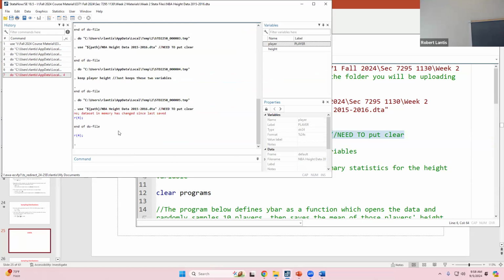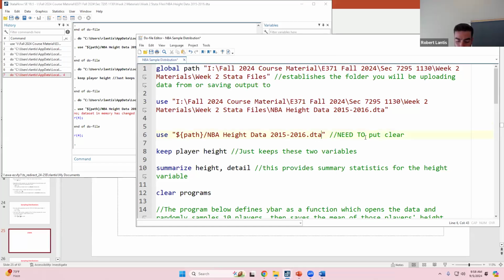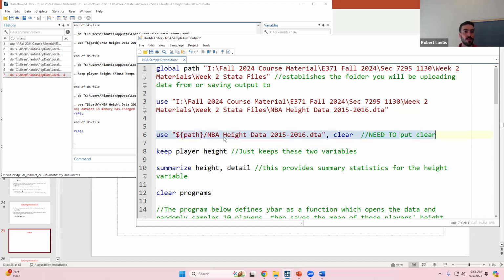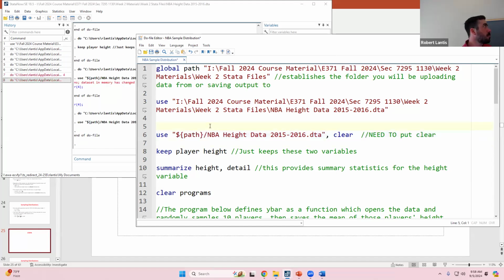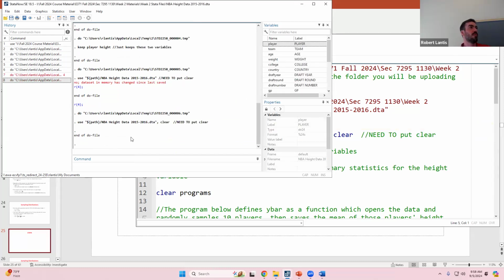So in that case, I'm going to have to make sure, okay, I'm telling you I want to get rid of it. So how do I tell it I'm getting rid of it? I put the comma clear. Now, when I go to run this, oh, there we go. It's being slow. Oh, I want you to be able to see it. Now it is able to open that data set. So if you're getting that error, it's because you haven't cleared it out.